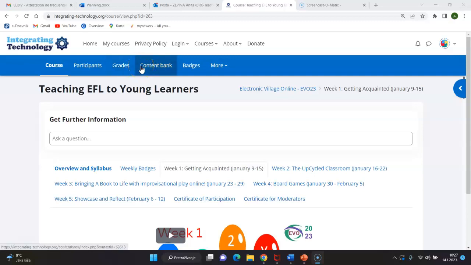In the content bank, you can find the content that you store throughout the course or courses. Badges awarded for task completion are in the fifth drop-down menu. And in the section More, you can either unenroll from the course or download course content.